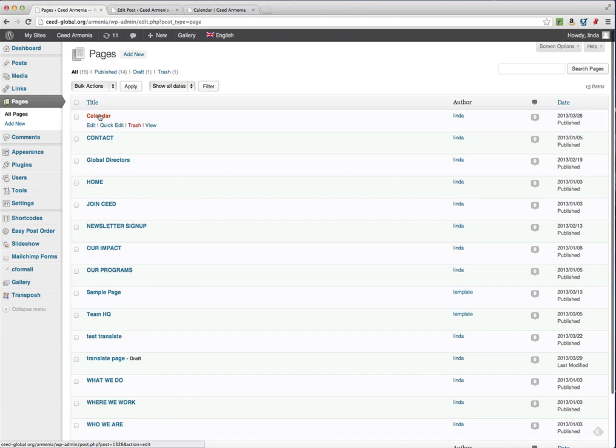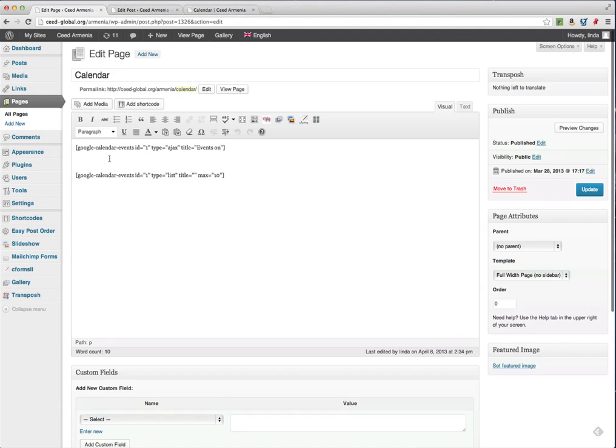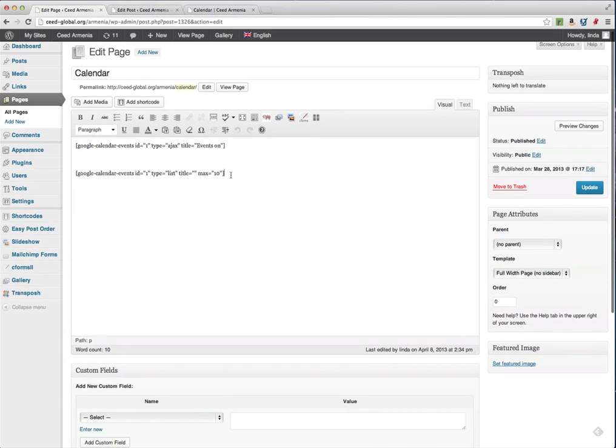There it is under Pages, Calendar. And you see the same type of code. So right here, Calendar Events ID, number 1. And all you have to do is update that and set how many agenda upcoming events you want, and that's it.